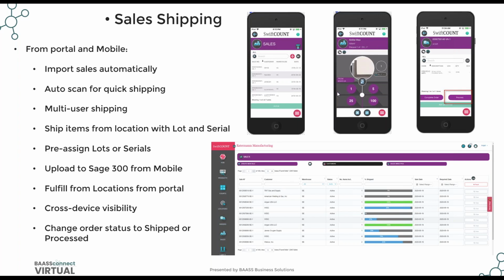So the page is purple. If you're doing a movement, it's green. If you're doing a count, it's red. So the screens are repetitive and very familiar from one to the other. Obviously the functionality is different, but how you use them is similar. And then we change the color just to make it easier for you to identify where you are within the program. So here we're talking about sales orders.